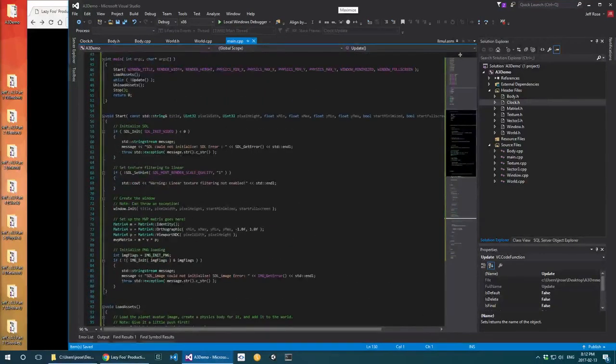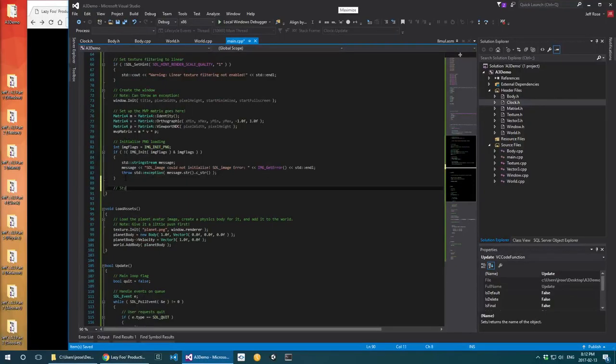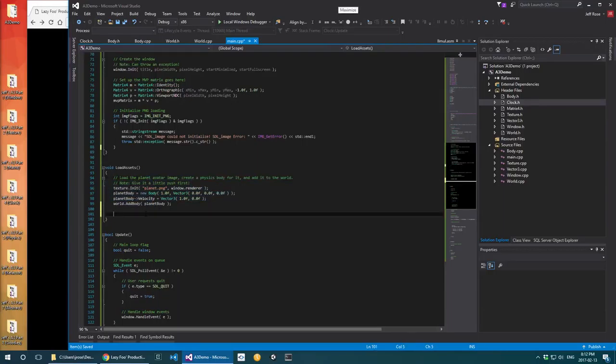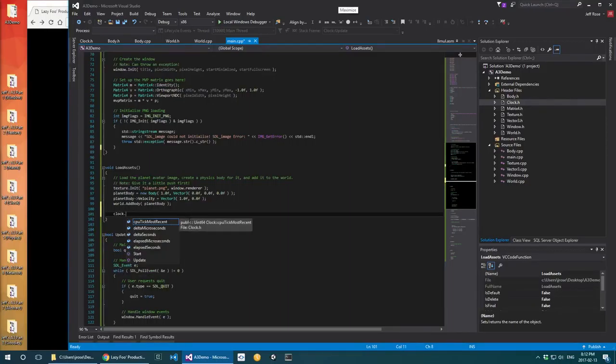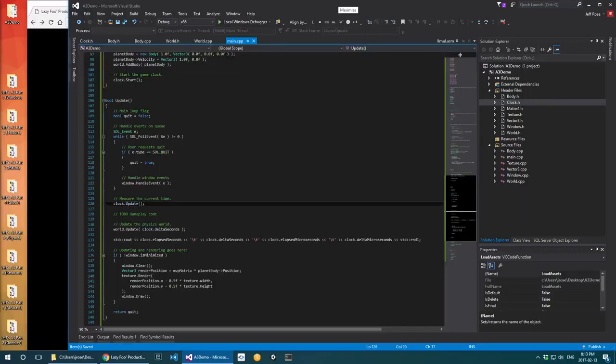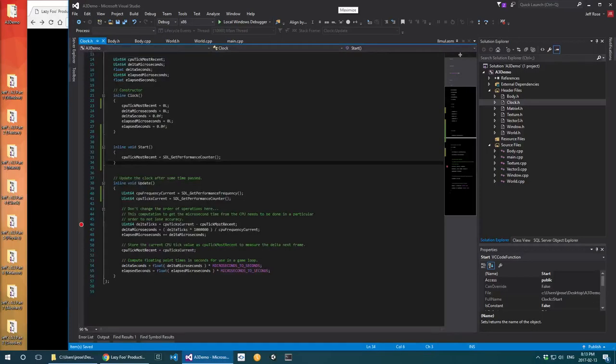If I include it in my start, let's start. In fact, I could even put it at the end of my load assets. So I'll load all my assets and build all those things first, and then I'll start talking about updating the clock. So clock.start, and that's it. We're just updating the clock each tick here, and we're passing delta seconds into world.update. So I guess we'll run this and see if there's been any change to the time.